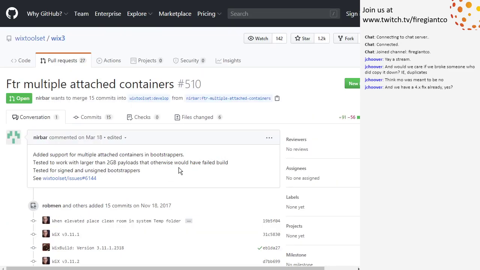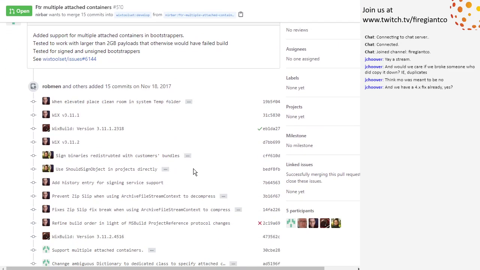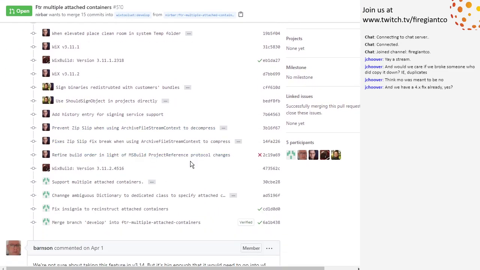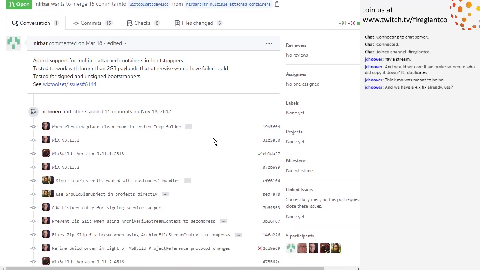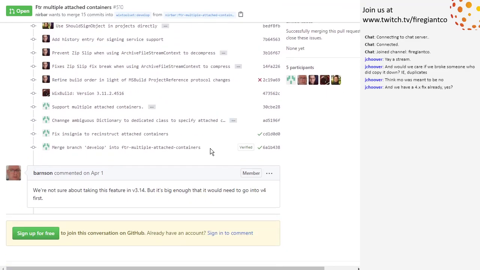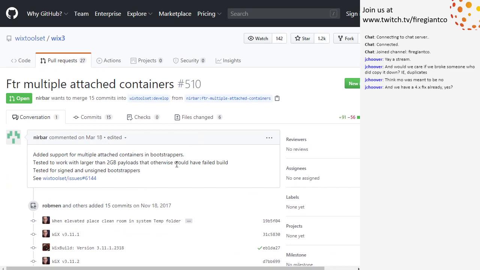Feature multiple attached containers. This is the feature that surprised me that it actually worked. Oh, weird. Yeah, it would have to get rebased. I was like, what did it do here? What did we do for the issue? Oh, I guess Bob already commented on that.